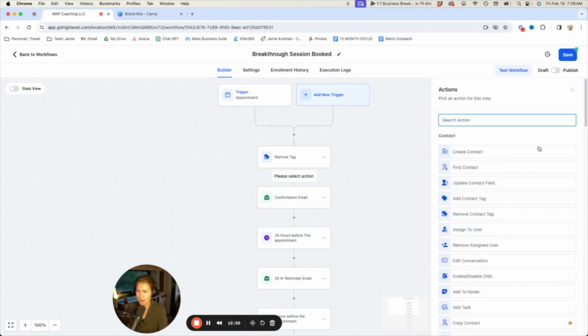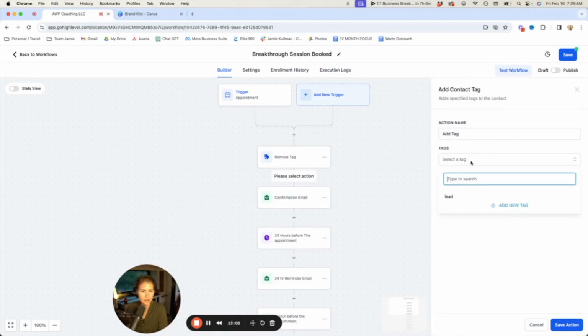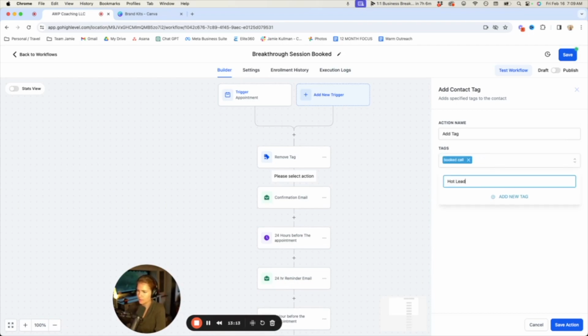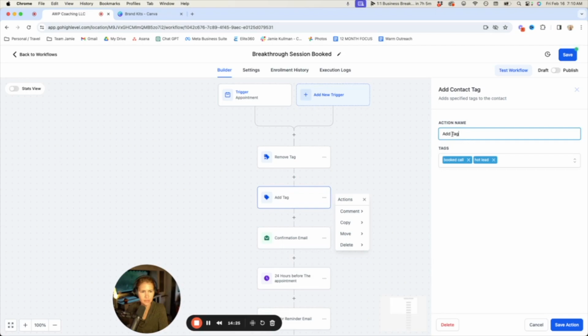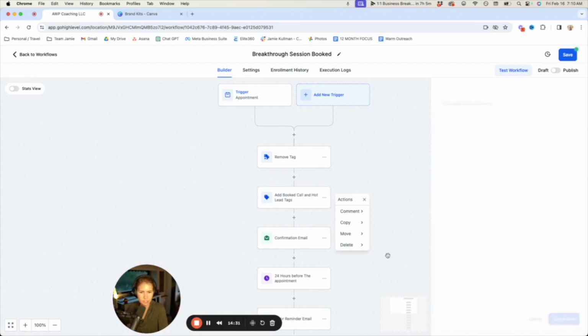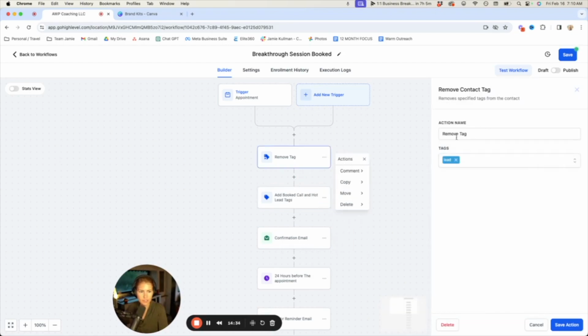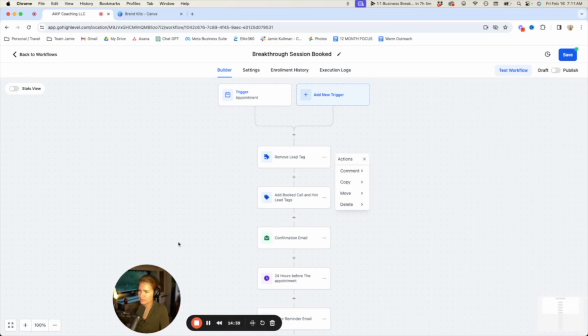Then it's going to add tag, and this is going to say booked call. It's going to add that tag, and it's going to add hot lead, because that's what they are, right? And actually what I want to do is make sure this says add booked call and hot lead tags. That way we know just off looking at this, and we don't have a bunch of things that we don't understand what they actually mean. So I like to do this.